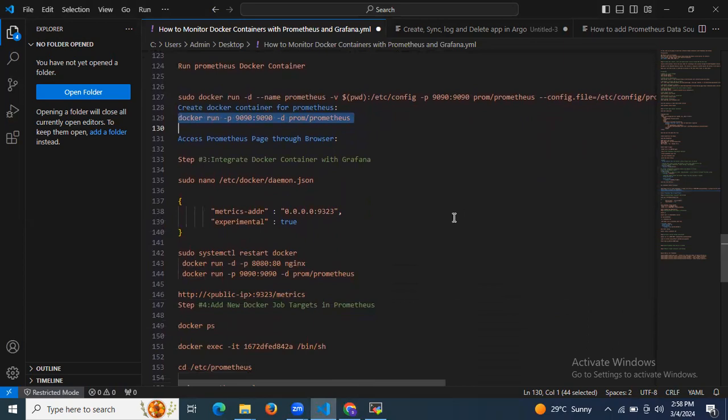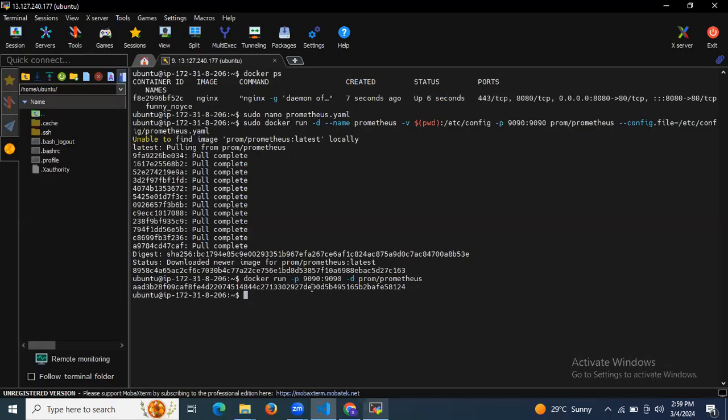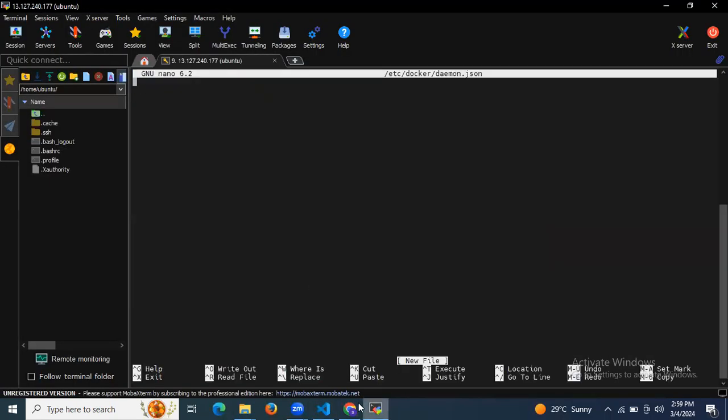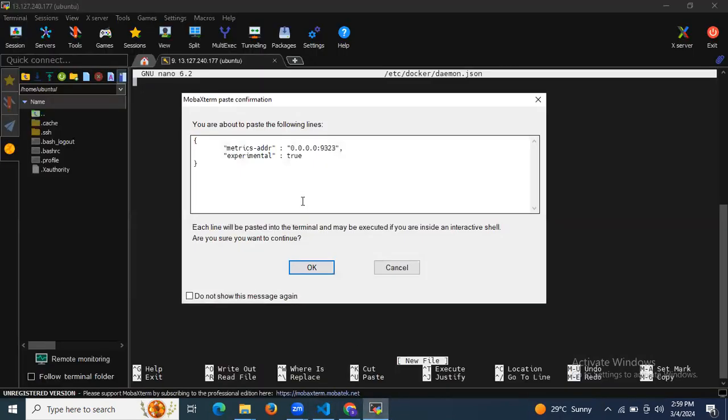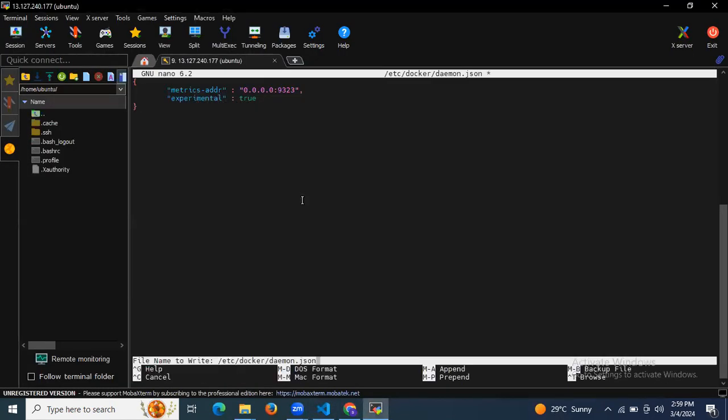Now the next step is to integrate the Docker container with Grafana. So how to integrate the Docker container with Grafana? First of all, we need to create this file in this location. So let's create this file in this location. First of all, I'm going to open this file at this location, and here we need to paste this code. Okay, let's save the file and exit.